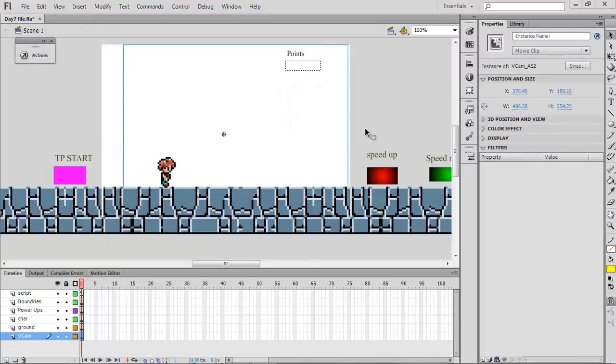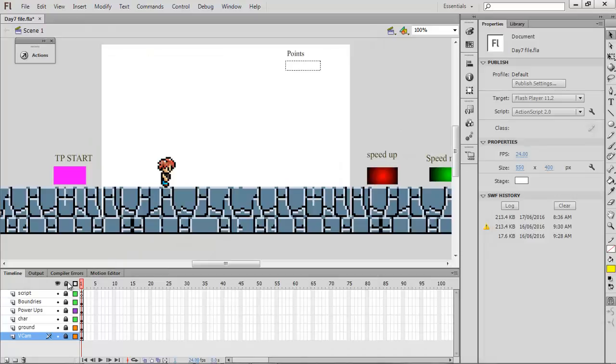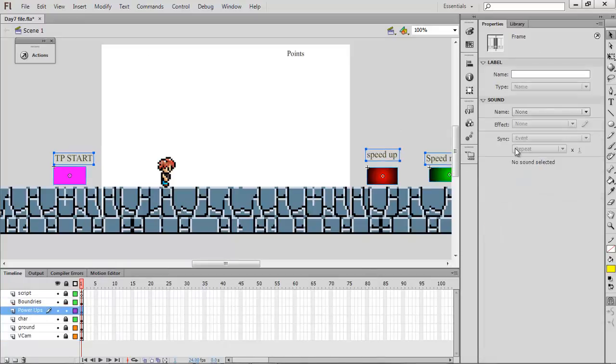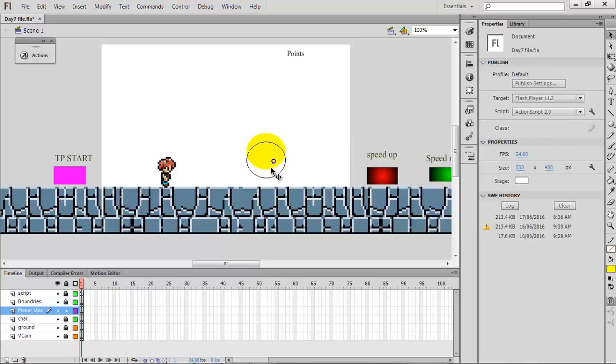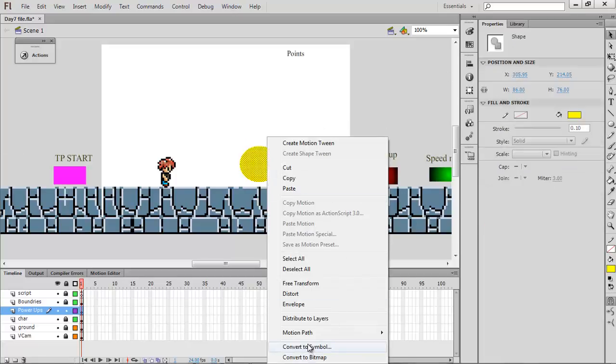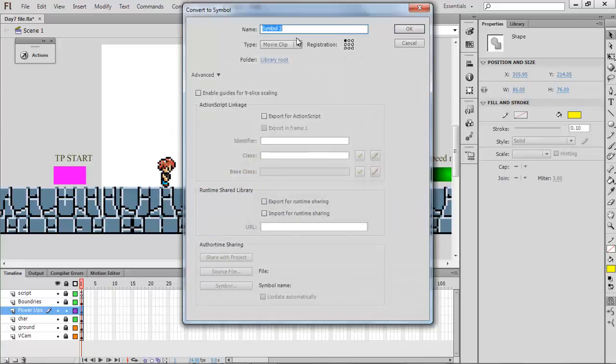Now we're going back to the main root layer, and we're going to lock all the layers, except for power-ups. Go on that layer, then we're going to draw a coin. Any shape or size you want, or you can import in an image, doesn't really matter. For my purposes, I'm just going to leave it like that. We're going to convert it to a movie clip, and we're going to name it coin.